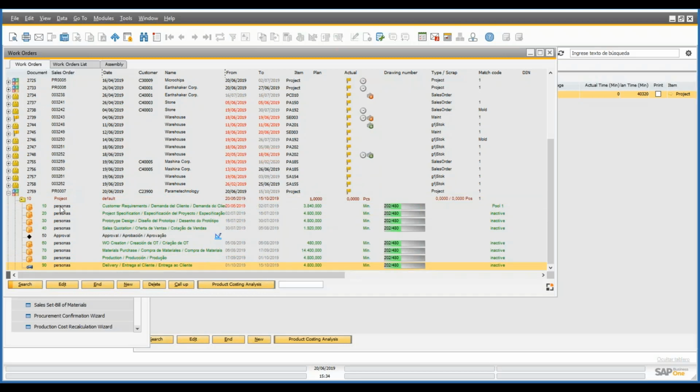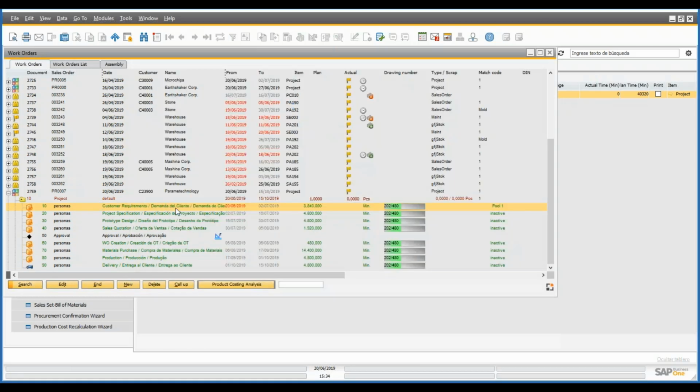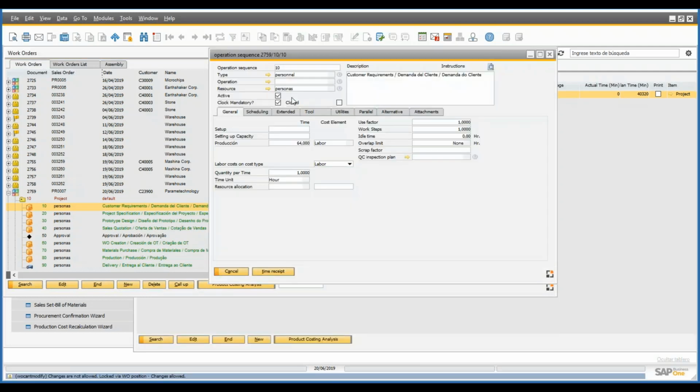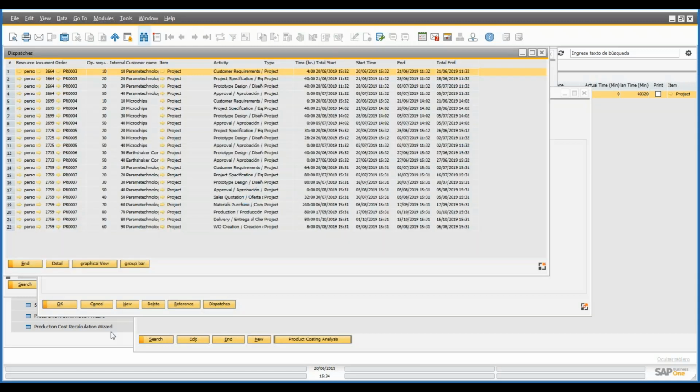Let's say that I wish to know which project tasks this resource will be doing. So I can come into the resource, the person's resource. And by clicking on dispatches, I can see what is planned for this resource. So let's say that this is my sales department and I wish to know in which tasks the sales department will be working. And then I can see the tasks linked to the sales department in here and when the tasks have to be performed.